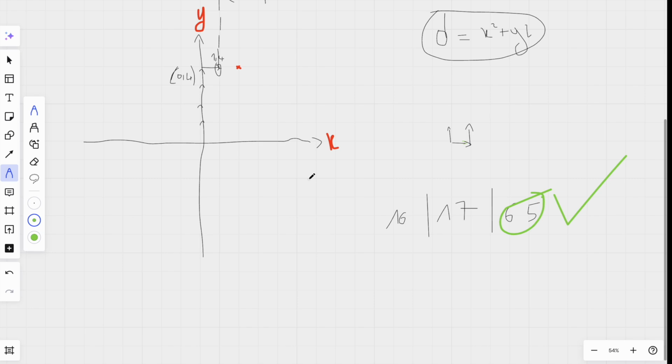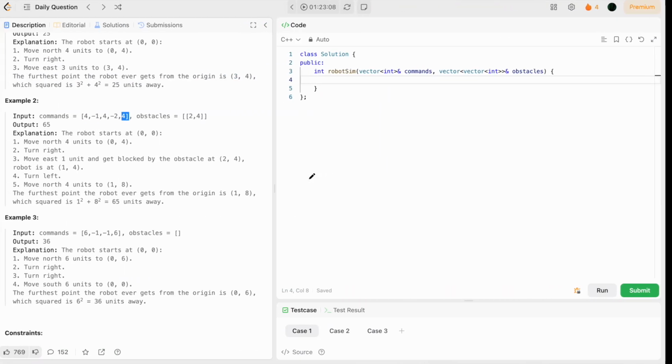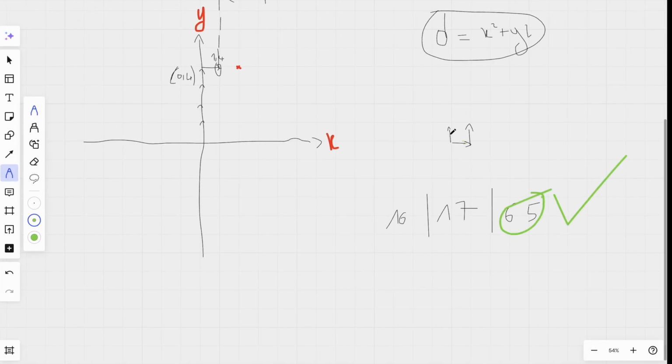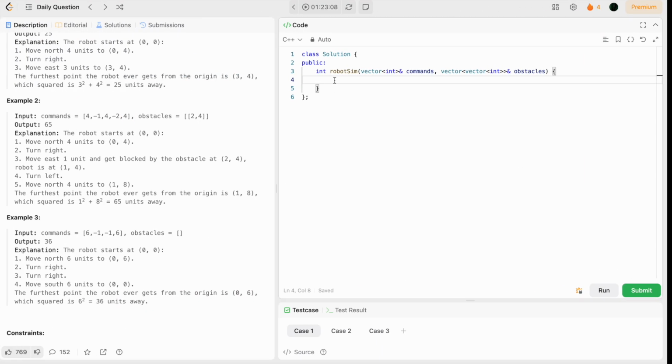Now, from this explanation, we can draw 3 key observations. First, being able to update the direction. That means you need to know if you are moving right, left, and so on. Second, being able to move and check if there's an obstacle. If there is one, you just need to stop. Otherwise, move until you have completed all of the move commands. And after moving, you need to be able to compute the distance and use that distance to check if you have done more than you did before.